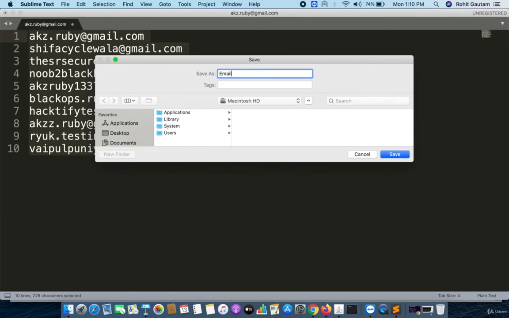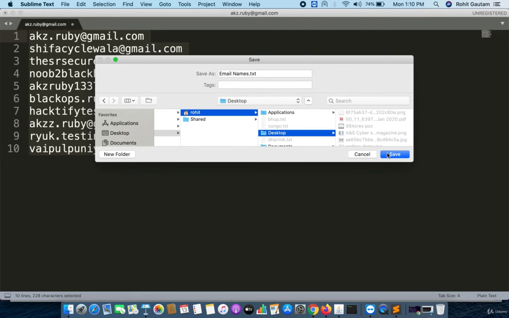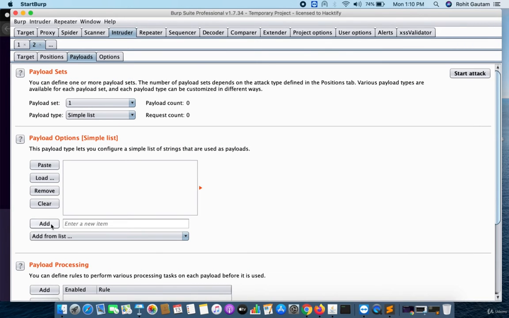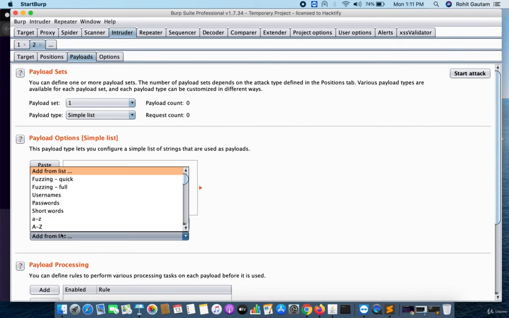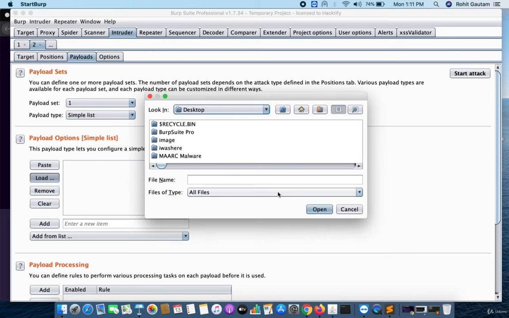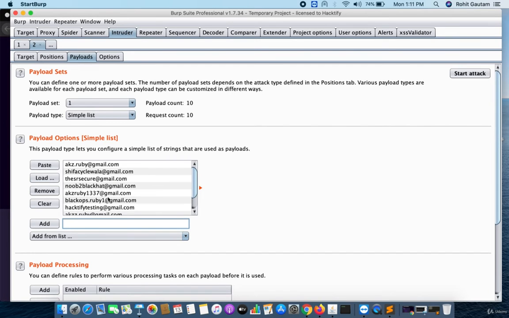Let me save this file, and let me give the name as emailnames.txt, and save this file onto my desktop. Okay, I've saved this file. Let me copy these names, and paste them into this payload. I will just click on paste. Yeah, so as you can see, I have pasted 10 email addresses.